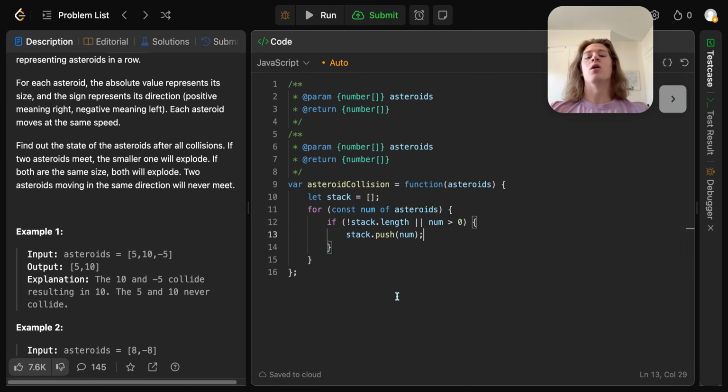onto our stack, because here if our stack length is 0, which means there's nothing in it, we can just go ahead and add the first number regardless. Or if the number to add is greater than 0, which means if we already have, say, a positive number at the top of our stack, and the number to add is positive, we can just go ahead and add it because they're going in the same direction and we don't have to handle a collision. Also, if the number on the top of our stack is negative and the number to add is positive, they will never collide either because the -1 is going left and the +1 is going right, so we don't have to handle that collision.